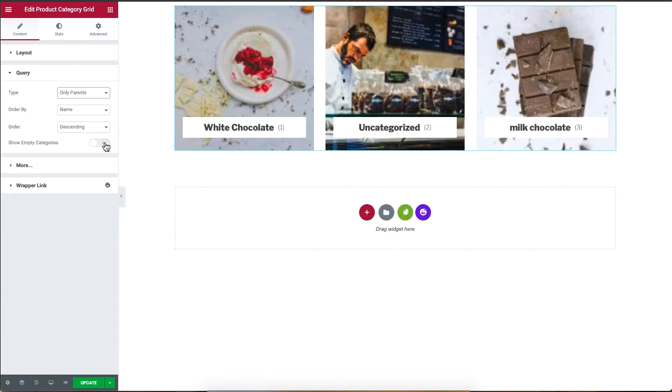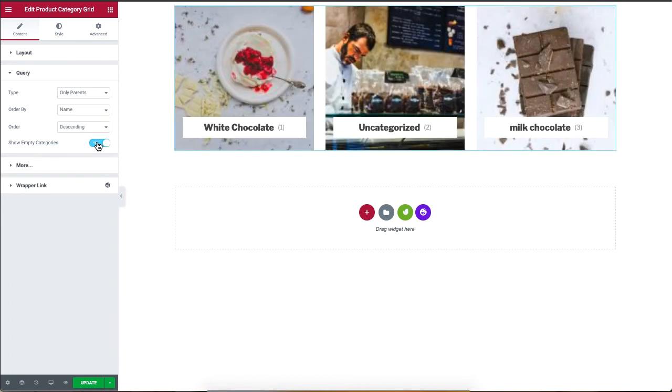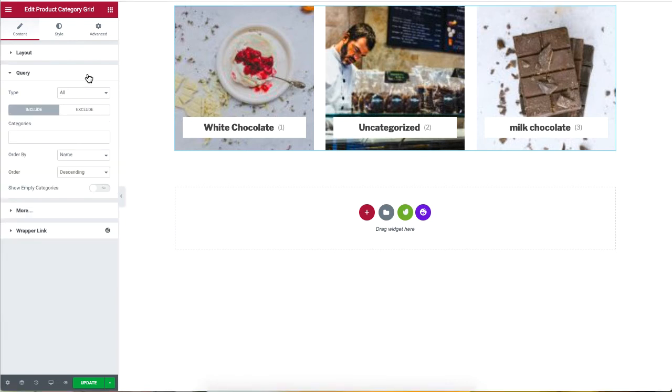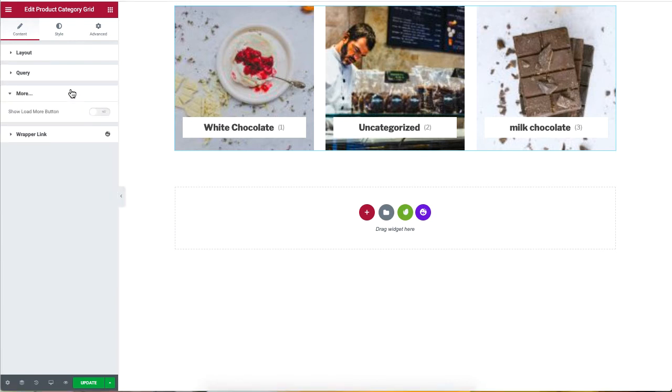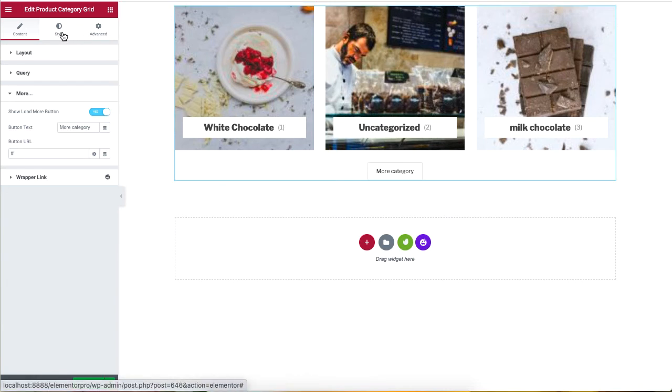If you have empty categories, go ahead and enable the Show Empty Category option. My backend dashboard did not have any empty categories. As a result, this is not going to be displayed on my website. Under More, enable the Load More button to display the Load More button. This is useful if you have many categories. You can also add a link to this button.